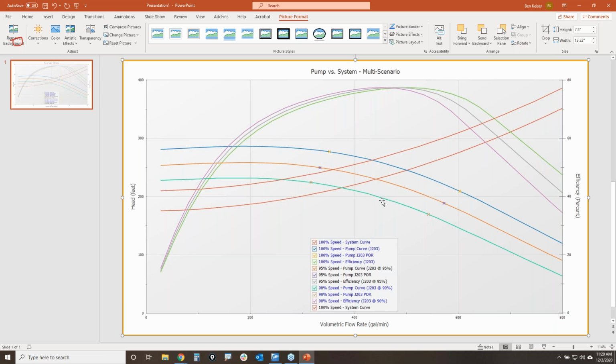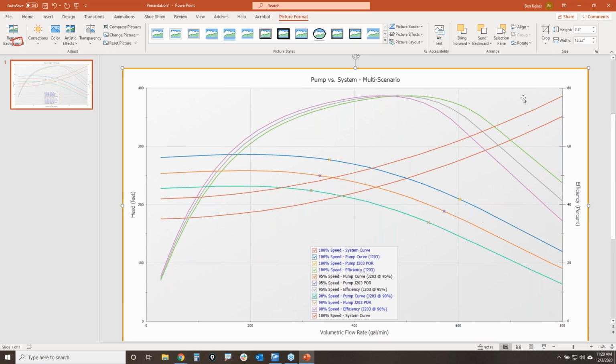All of this pump and system curve stuff can be done right in Fathom, as long as you're using AFT Fathom 11. So this was a new feature that came out with Fathom 11 that I'm personally really excited about, and this is how you do it.